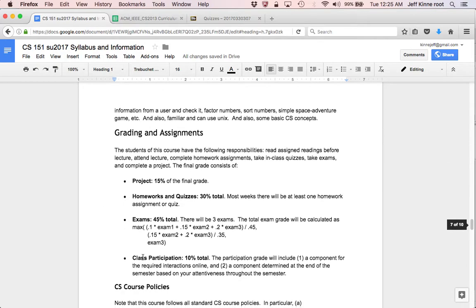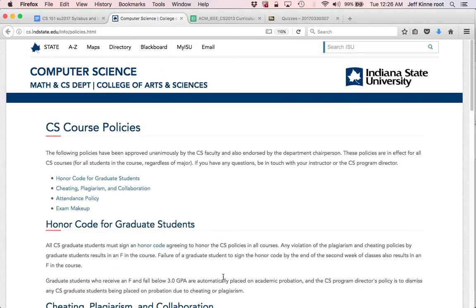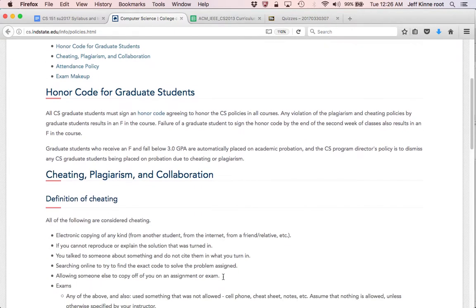That's the plan. Now, what are you supposed to do? We'll look at a few things in particular. In the final grade calculation, there will be a project, probably, depending on if there's time. There will be homeworks and quizzes that will be worth some amount. There will be exams and class participation. We won't really worry about that formula until we get some of that information in there. You should go and read the CS course policies. There are policies. I will point out a few items.